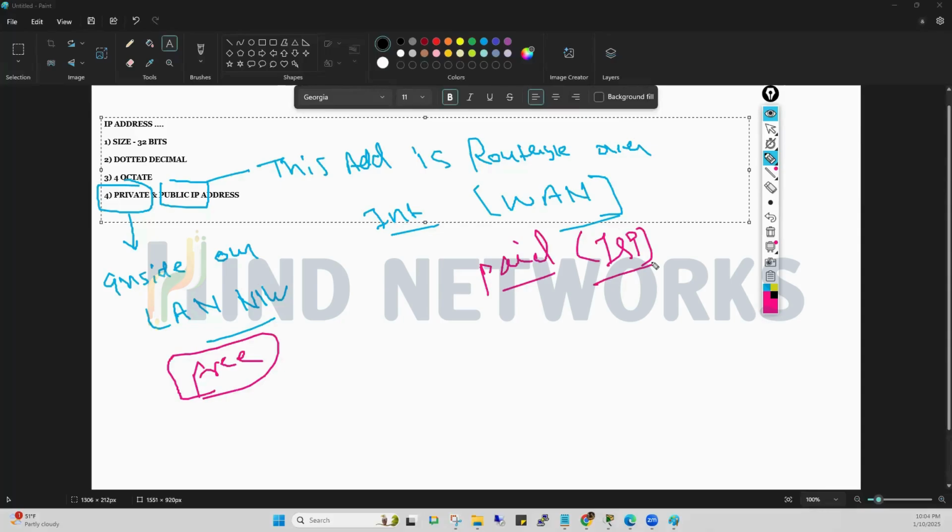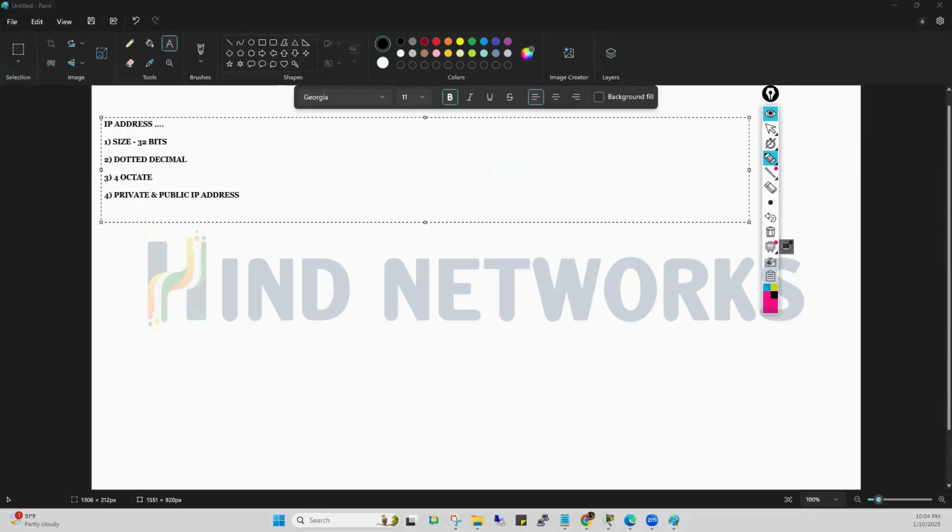Understand? And I already explained you these things also, why we are not using private IP address on WAN. I already gave you the example. For example, Google is not accepting the private IP address. I already explained these things. Clear?